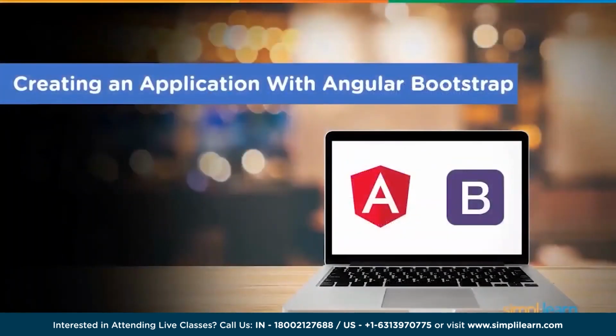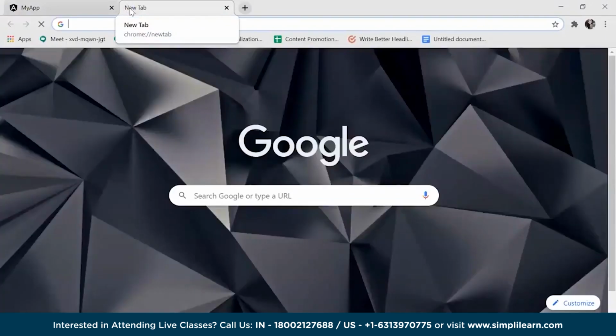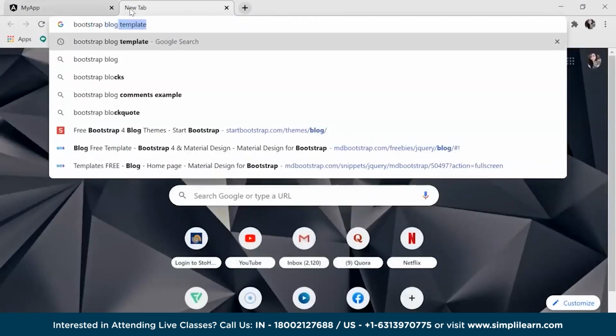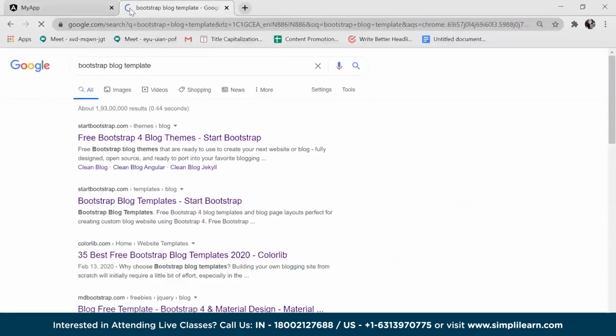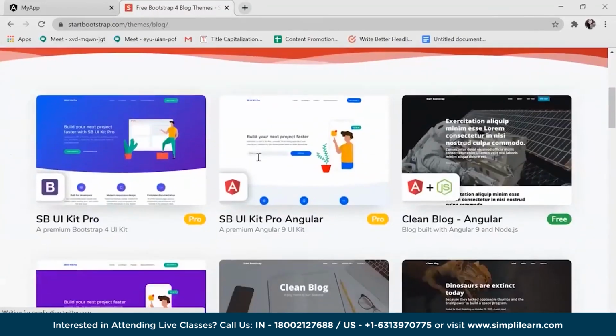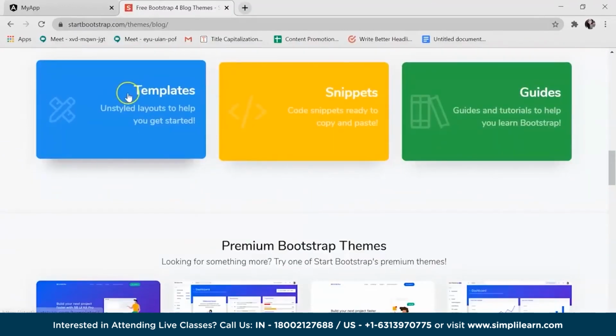So first, let's find the template that we want to use for our blog. For that, I'm going to just go ahead and say Bootstrap blog template. And I'm just going to click on the first link that I get. And here you can choose the template that you like. So I'm just going to look for more templates here.